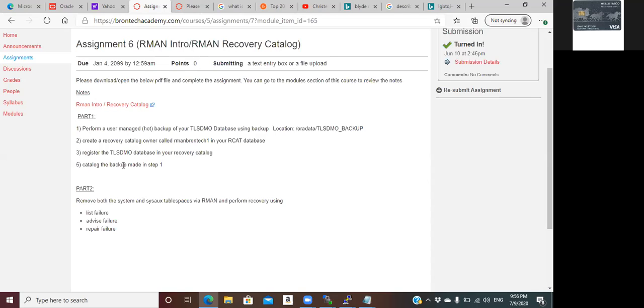Catalog the data, the backup made in step 1. We catalog the backup. For question 5, I don't know what they mean by catalog the backup. Anybody knows? Anybody wants to share with us? About what? Catalog the backup made in step 1. I don't know what they mean by this.